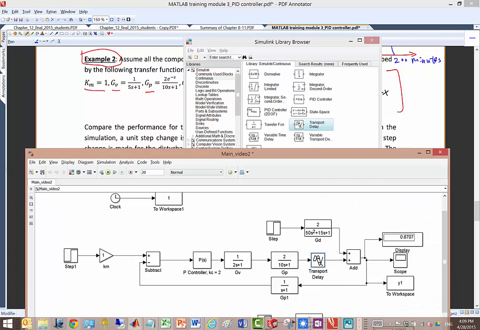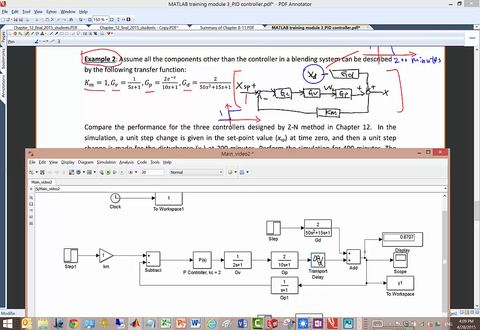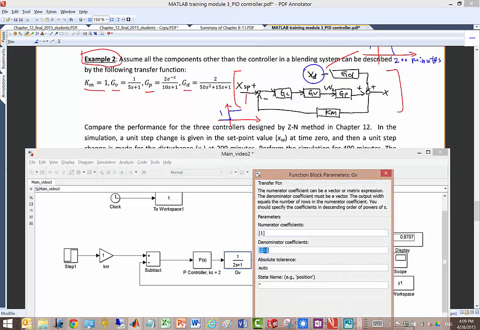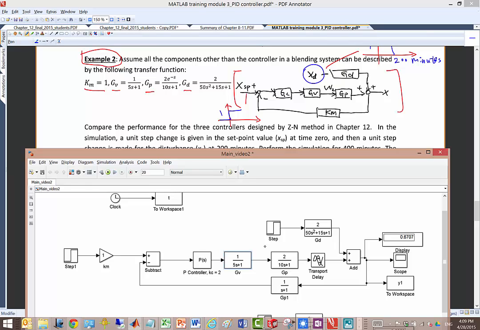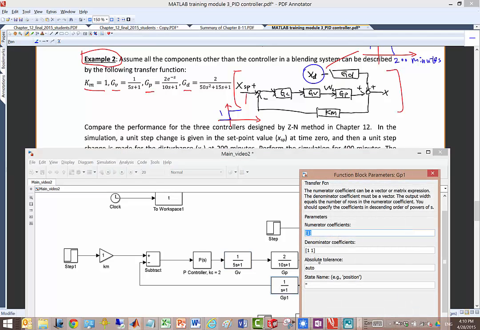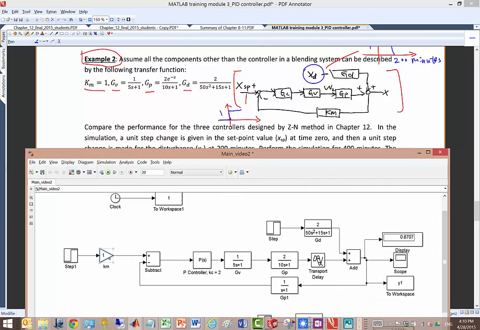So we have already input the GP into the model. Then for GV, the numerator is 1 and the denominator is 5s plus 1. GV is done. This one is Km, but we don't have Km here, so we just remove it.